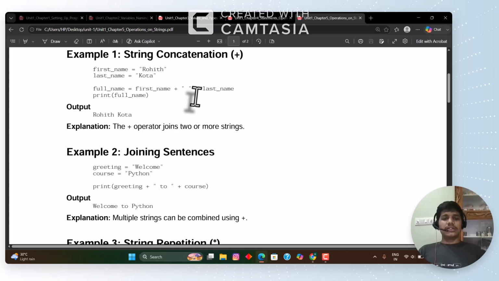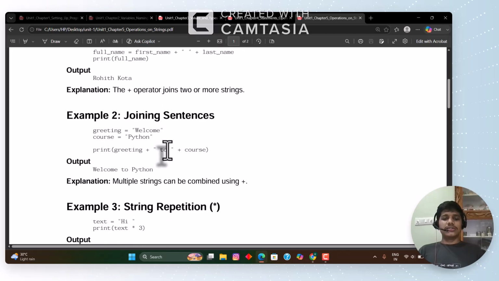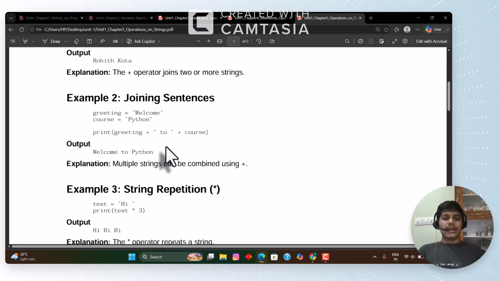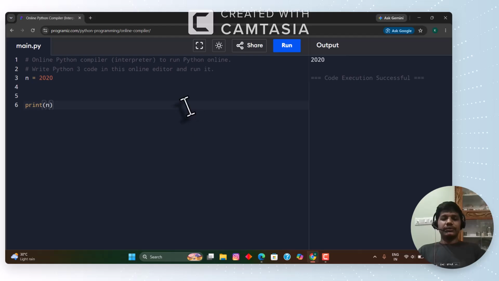Before, they used a space, but here they used a comma. And how do we get the space here? You may have a doubt that between welcome and to there is a space. The space is there at the end of the string, followed by a comma. So we can use this format also. This is how we join sentences.